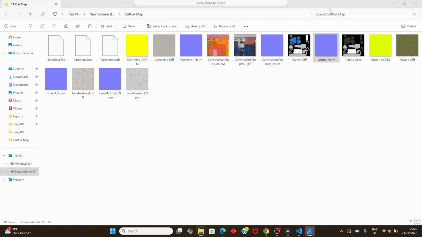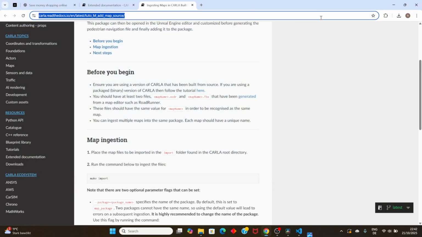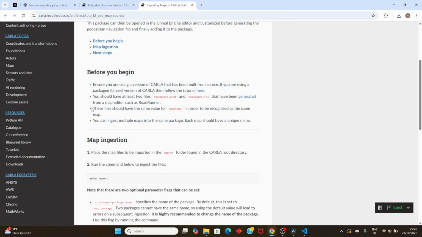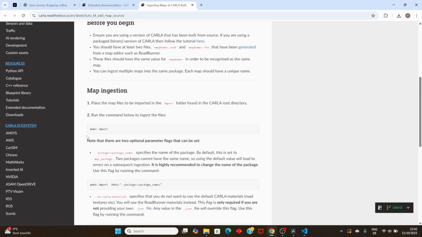One thing you need to keep in mind is that the map name should be the same for both the XODR and the FBX file. That is an important thing to remember. You can also ingest multiple maps into the same package. Now I'm going to explain how to ingest a map into CARLA.